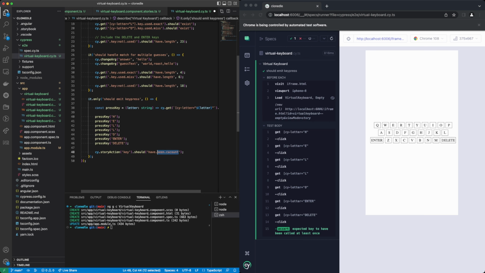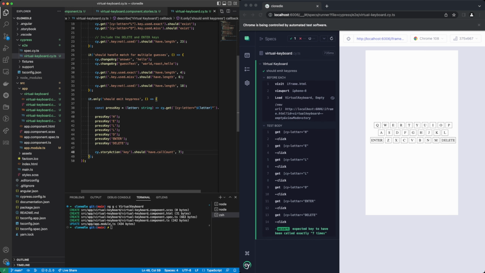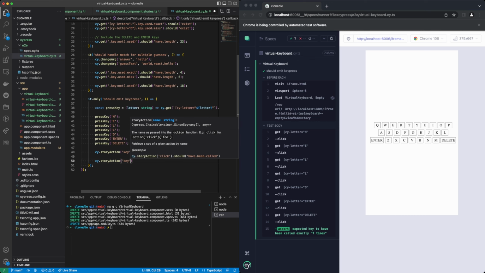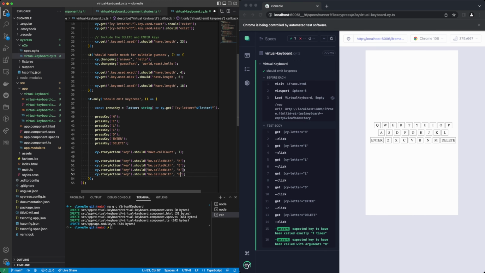Within Cypress, we want to check whether or not the call count is what we expect. So we've clicked the keys 7 times. So we want to check that the key action's been called 7 times, which it has. And now just for extra checks, we'll go through each of the letters that we expect and we'll check that the key action was fired with the value of the corresponding letter.